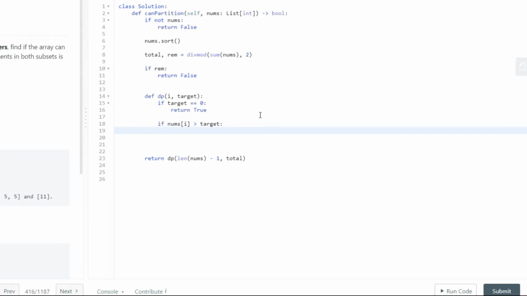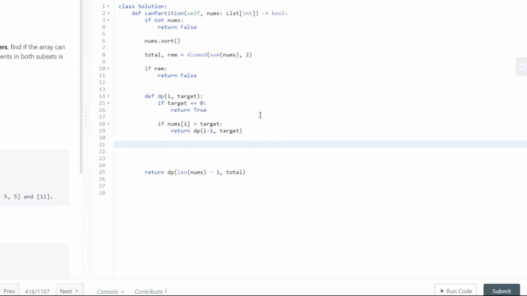The other cases, I mean, are that you don't need to consider including any of the elements. So all you have to say in that case is, return dp. Do not consider that case. That is, do not consider the index, do i - 1, and do not subtract that value, nums[i], from the target.